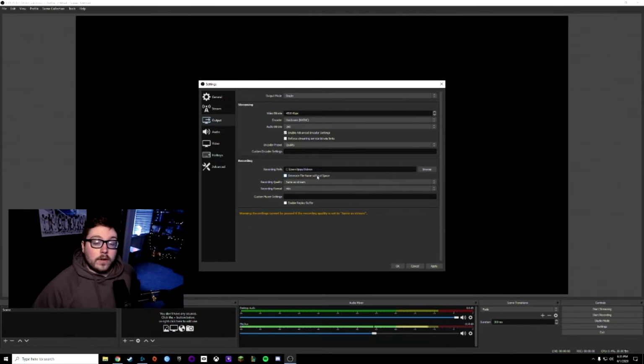You can generate the file name without spaces just for organization for you. You can change your recording quality to the same as your stream, high quality, indistinguishable, and lossless quality. So these are just going to depend on how big of a file you actually want. And then you have different recording formats.